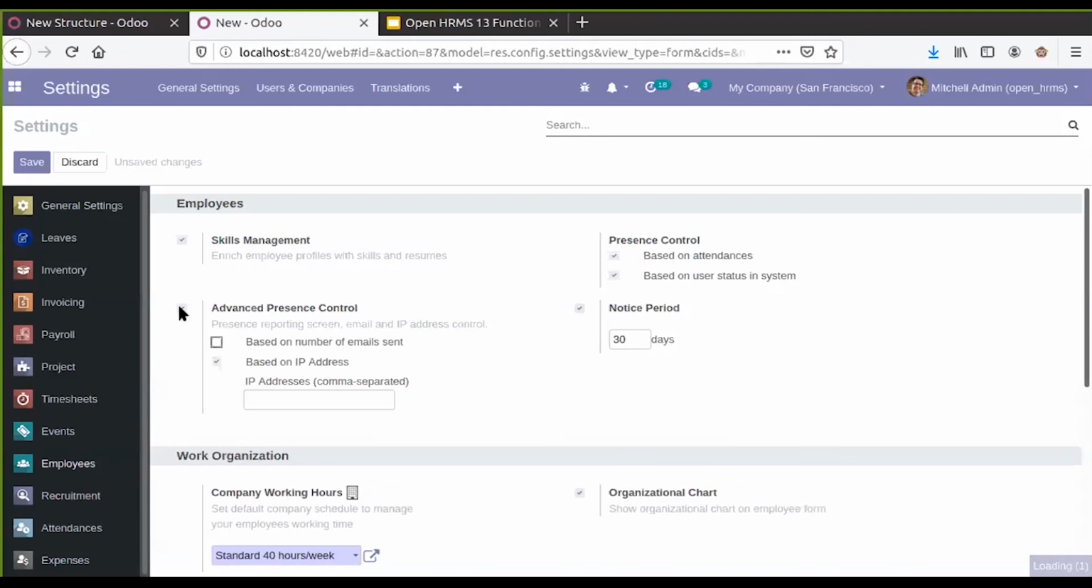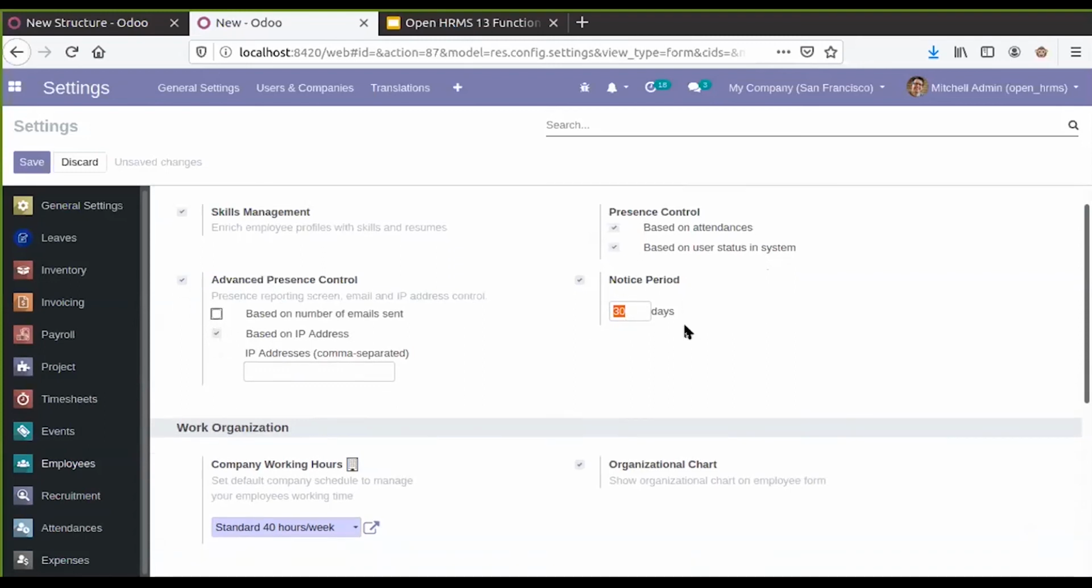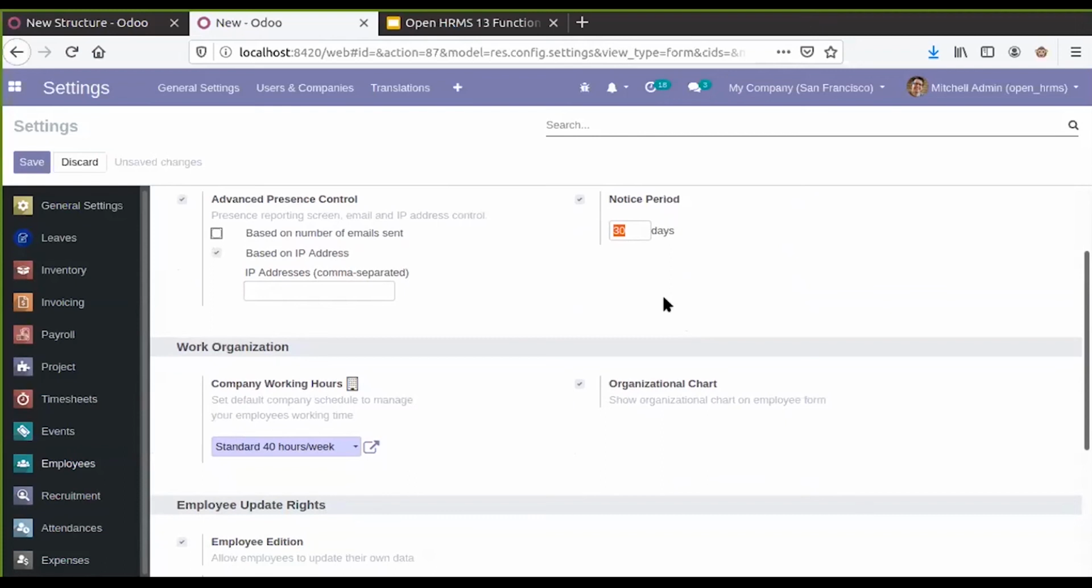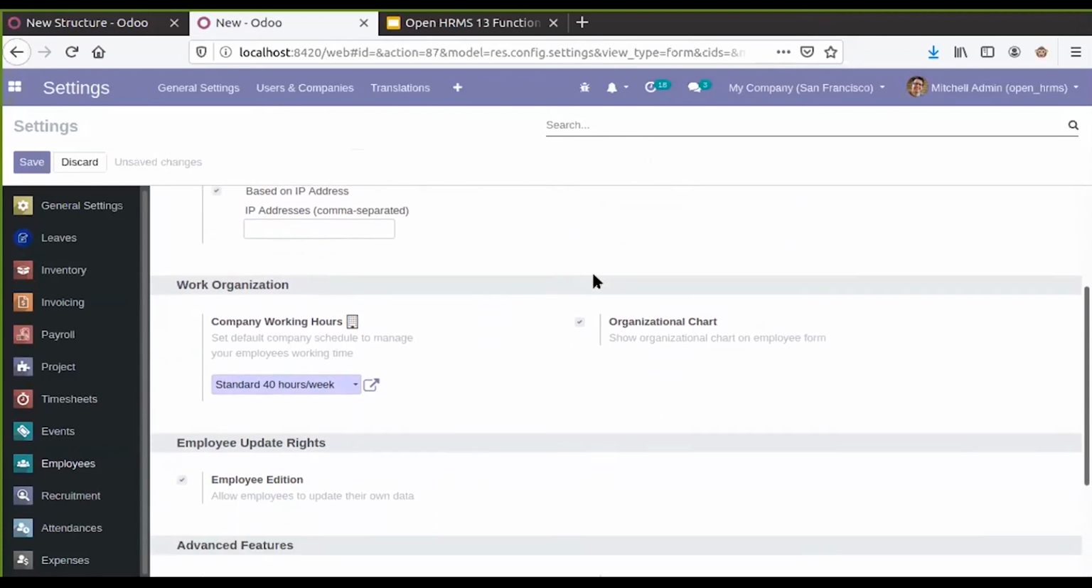Then we have advanced presence control, normally based on the email sent or based on the IP address. As per your policies, you can use this one. Then we have a notice period. This is the master notice period, so whatever you set here will be applicable to all employees. If you have set a particular notice period for a particular employee, then this will be overridden, and the notice period under the employee will be considered.